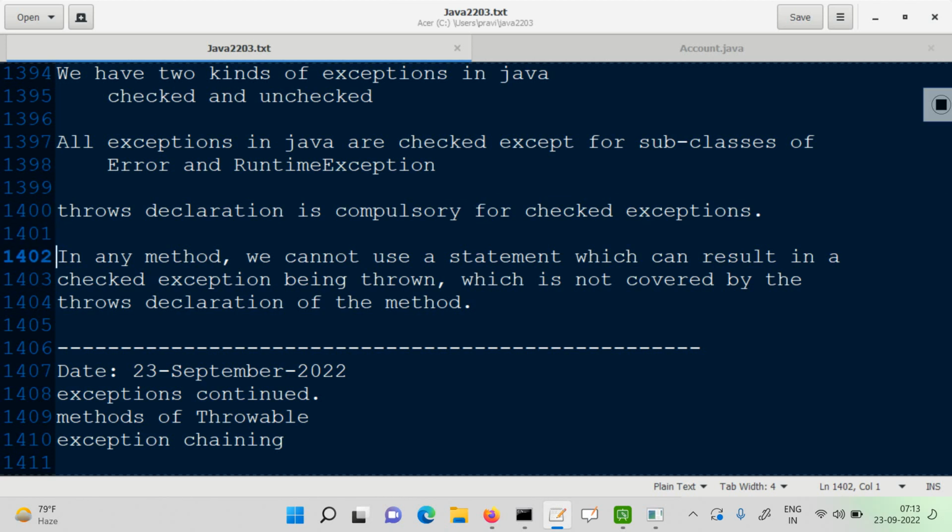And in any method, we cannot use a statement. This is important to understand the difference. In any method, we cannot use a statement which can result in a checked exception being thrown, which is not covered by the throws declaration of the method. So what do you mean by this? Let me try explaining here.